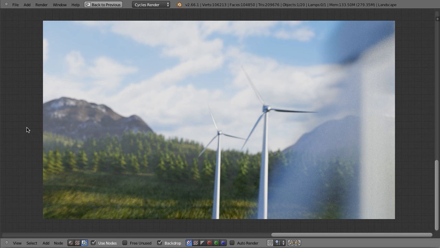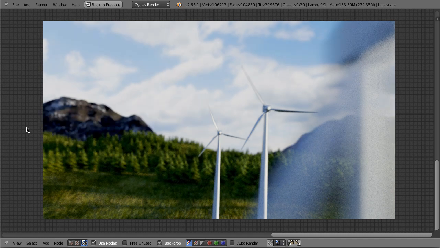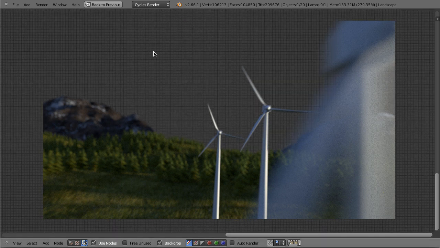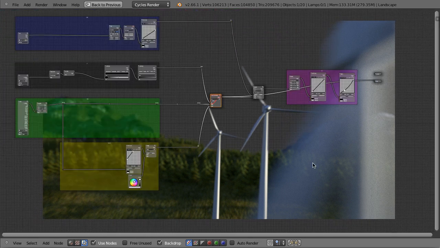Let me first show you how this image looked without this mist effect. Here it goes, and here we have the original render without the sky. Okay, let's first take a look at the setup of the compositing nodes. As you can see, it's much less complicated than my usual compositing setups, but let me go through this quickly so that you understand what is going on here.